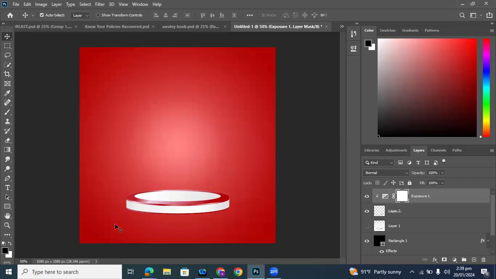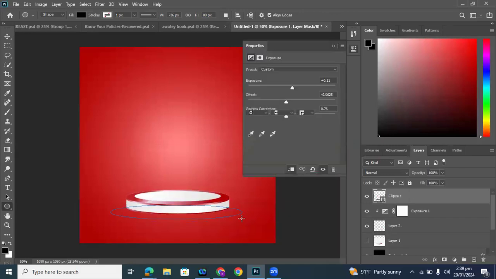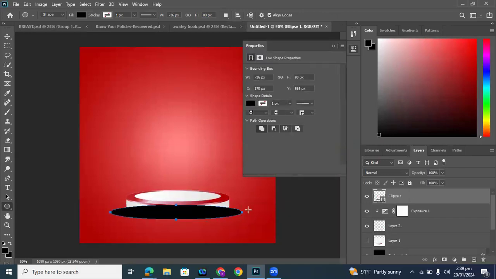So how do I create my shadow? I'm just going to select a circle and drag it like that. Yep. And I have a black circle.